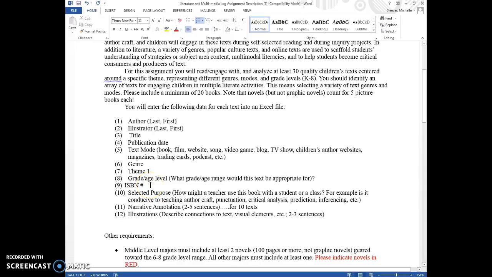Then I'd like for you to list the ISBN number. Now, obviously, you can't make up an ISBN number if you've chosen a film or a piece of art as a multimedia item, so you would leave that blank.